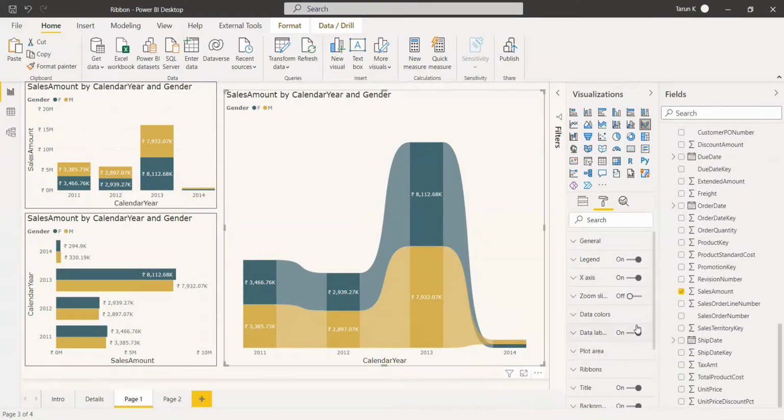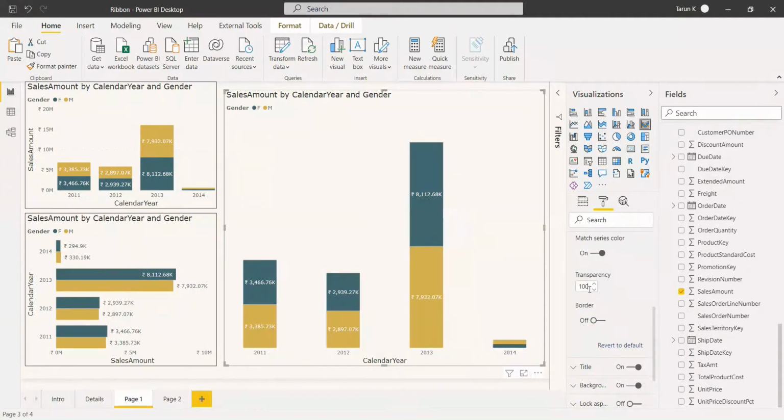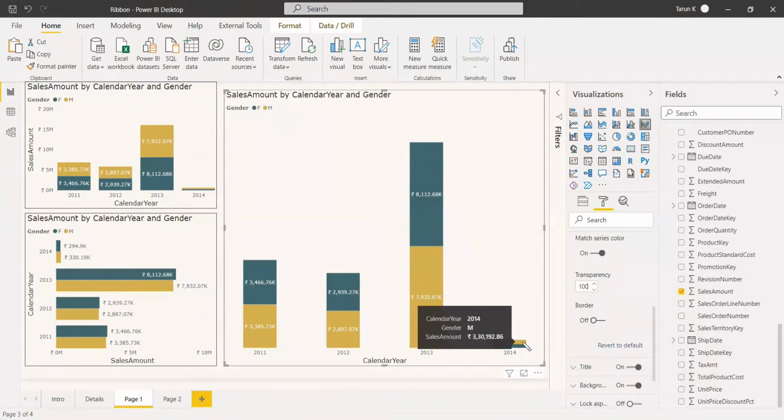We can go to the ribbons and change the border, not border, to change it, you can change it to 100, and it will become like this. And here also, see the difference. Whichever value is greater, that is coming higher. Here, since the male value is greater, that is coming higher.